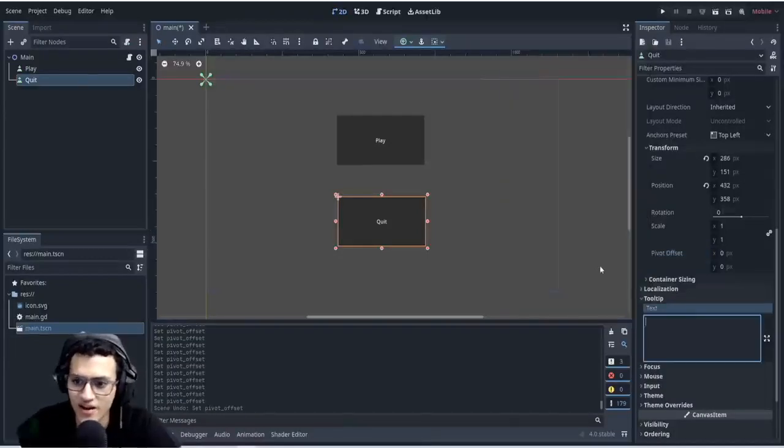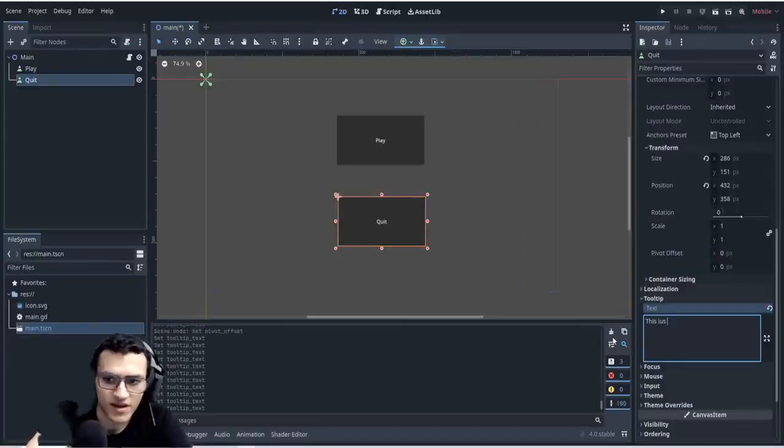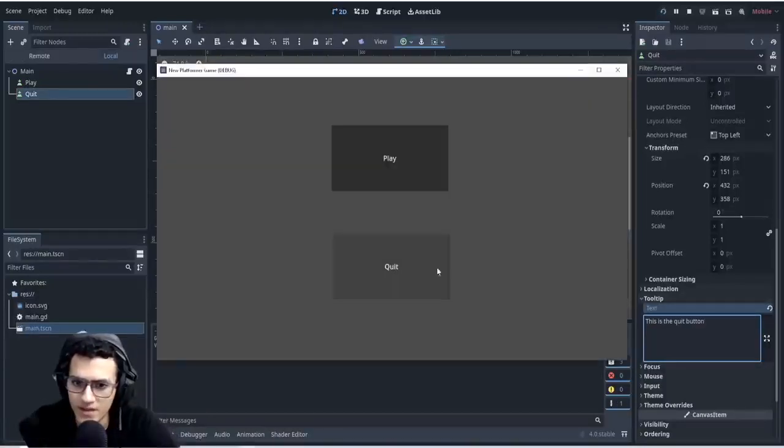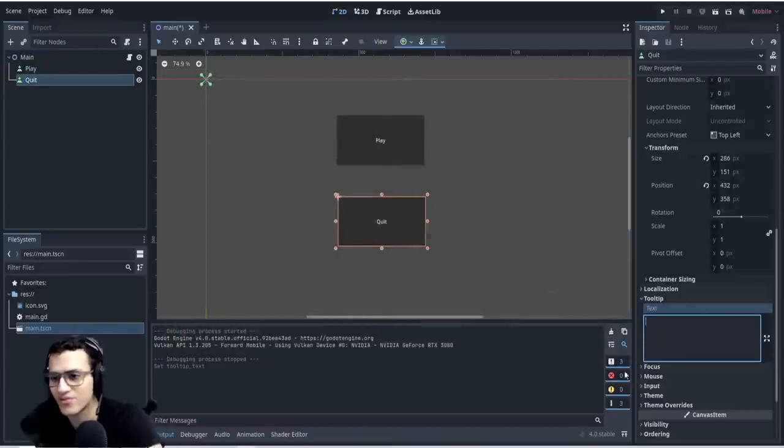It's essentially when I hover it, it'll give me something. So let's type in, this is the quit button. Now, if I play this and I hover it, it'll give me a tooltip. It'll say what this is. This is the quit button. So we don't want that in our game, so we're just going to remove that.